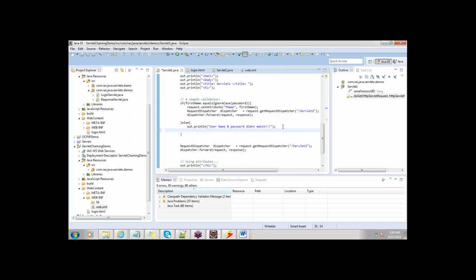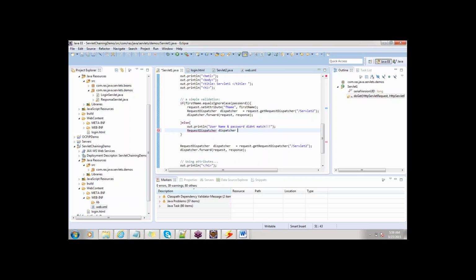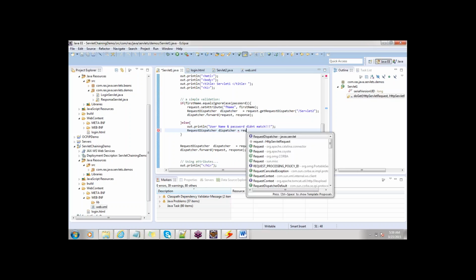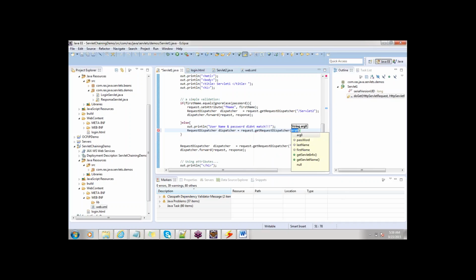So this dispatcher object. Let me create this dispatcher object. So I create another request dispatcher object, request dot get request dispatcher. I want to display the login HTML if something goes wrong, an error message and this login HTML. So login HTML, it is login HTML.